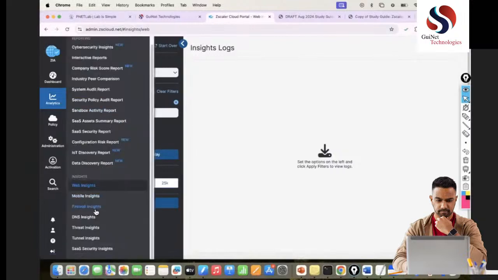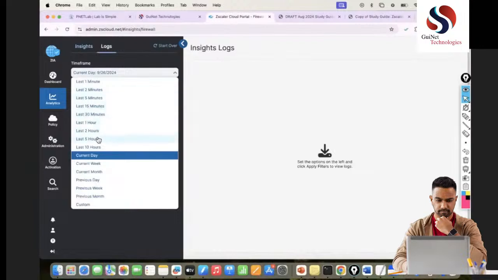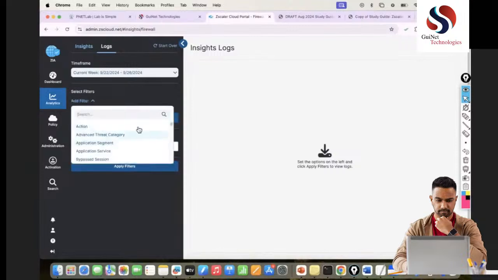Now, similarly, if you want to do the firewall insights, these are the two most important things, guys, because I know in the industry, if you have to do troubleshooting, you always have to use the web insight and the firewall insights. So if you click on the firewall insights, again you have a similar kind of setup. You want to see any traffic for the current week, just click it. You want to download or display, I want display. I want to filter any firewall. What is my IP? I want source based communication again. So let me see here. Server.